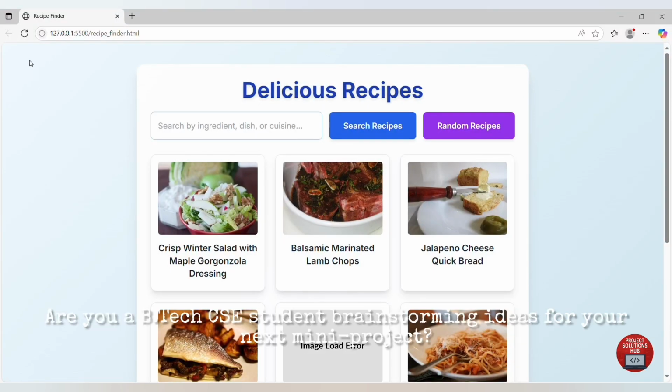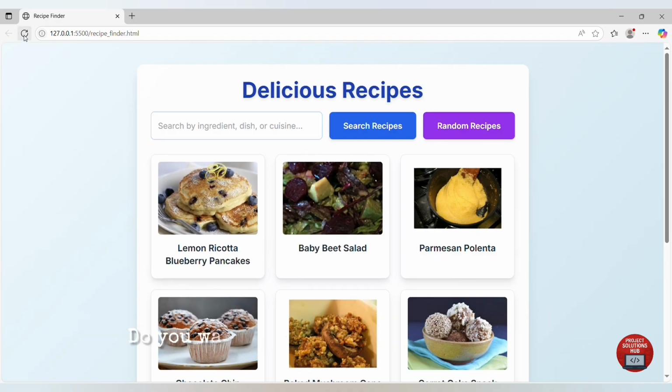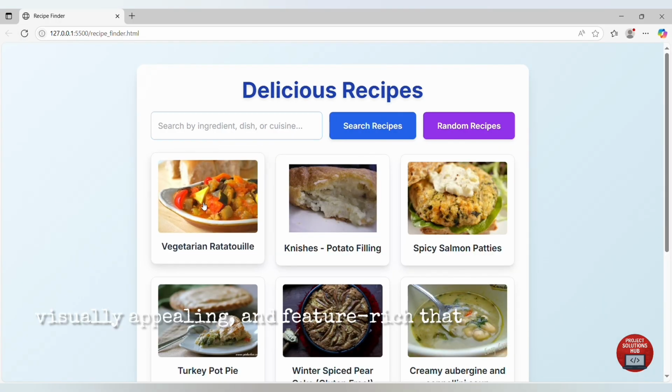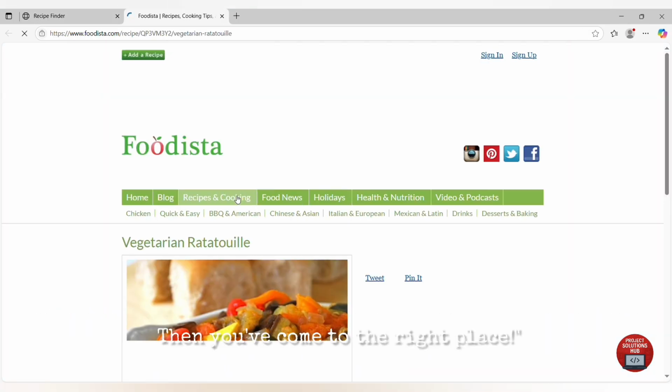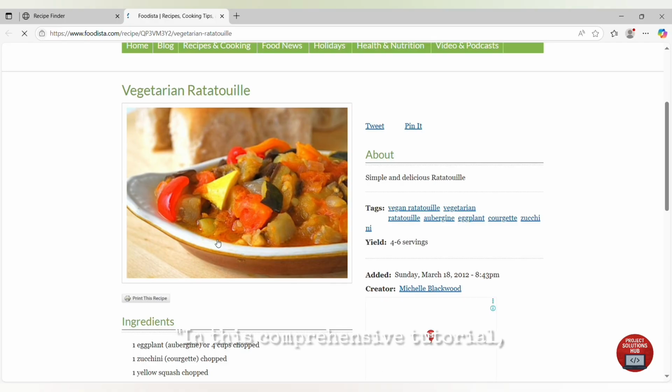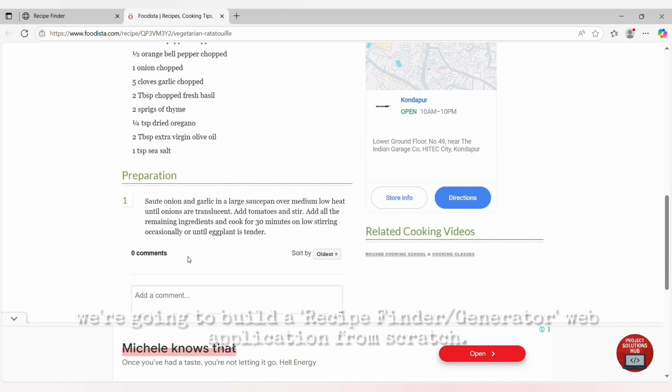Are you a B.Tech CSE student brainstorming ideas for your next mini project? Do you want to build something practical, visually appealing, and feature-rich that also strengthens your web development skills? Then you've come to the right place. In this comprehensive tutorial, we're going to build a Recipe Finder Generator web application from scratch.